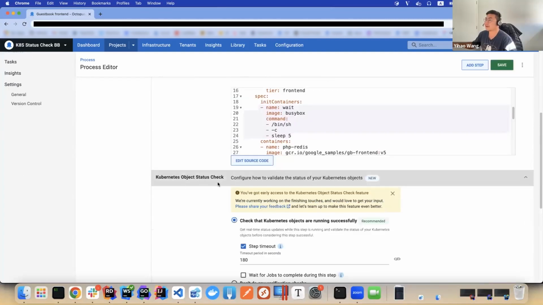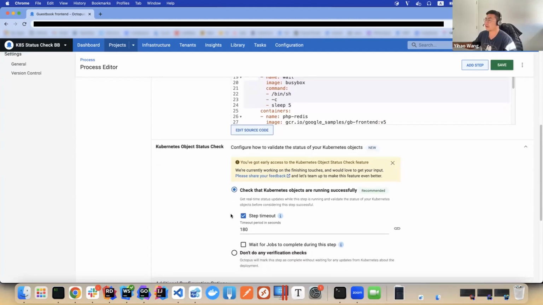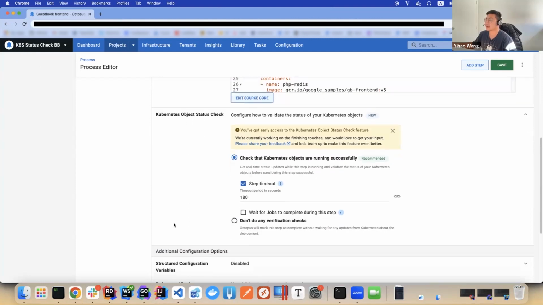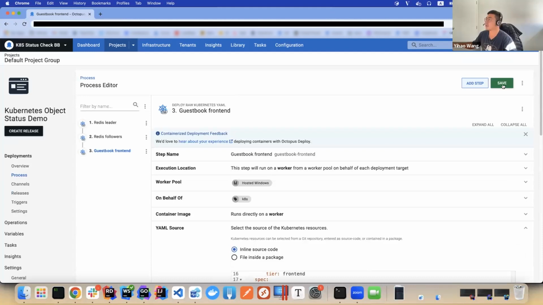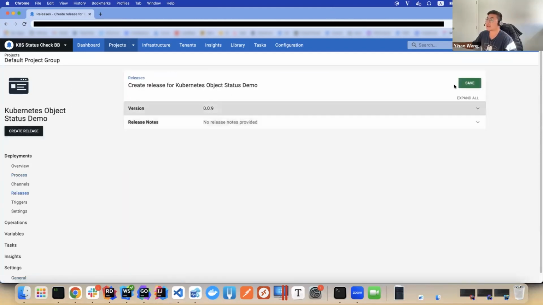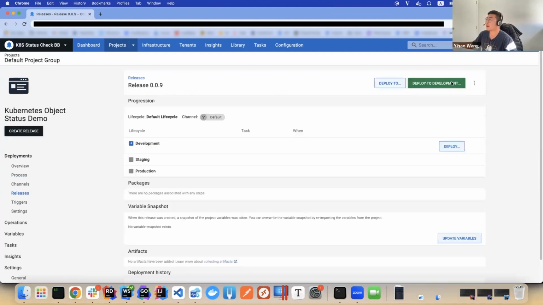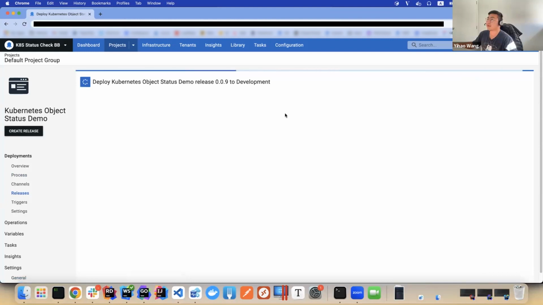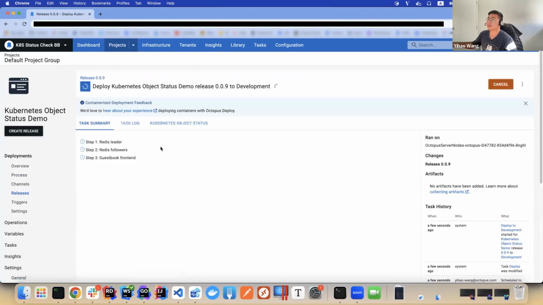The status check option is configured similar to before, so we just have a default timeout of 3 minutes, and by default we don't check this box. So this is the setup. I'm going to save it, create a release and deploy it. This deployment has targeted an AKS cluster.